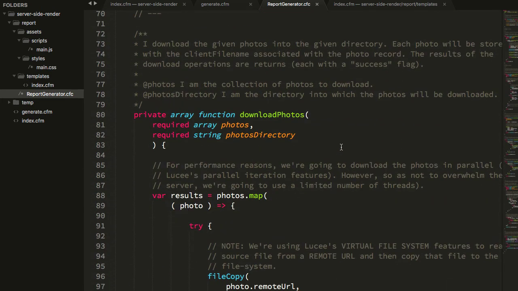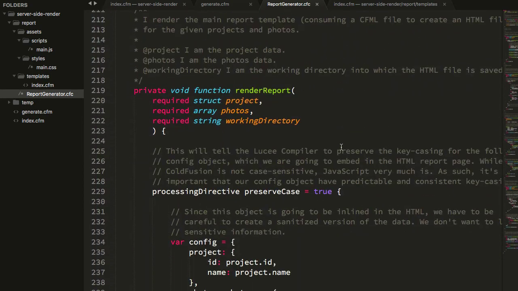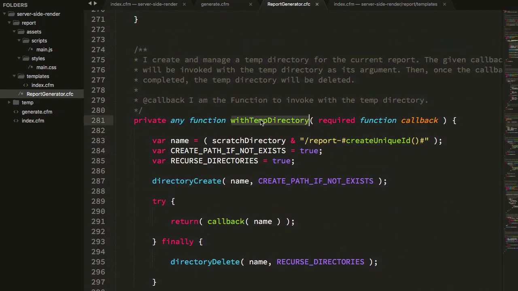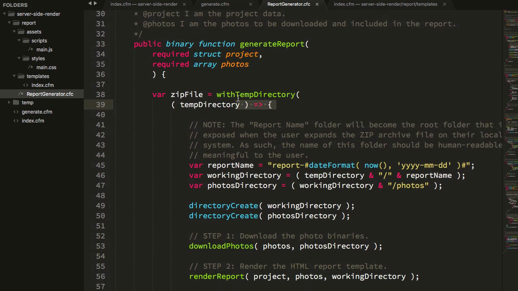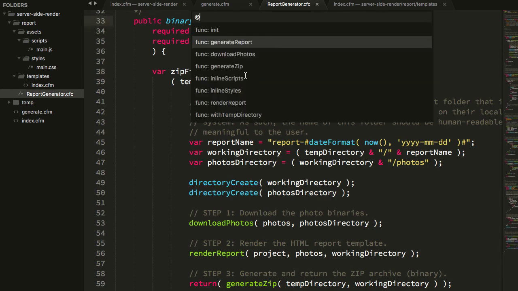Let me just do a quick scan here to see if there's anything of any particular interest. Inlining, rendering the report. We look at that. Oh, so the with temp directory, right? So if we jump back up to the top, the generate report calls this with temp directory. It passes in a closure. The closure is then invoked with this temp directory. So let's take a look at how that temp directory is being managed by this with temp directory.